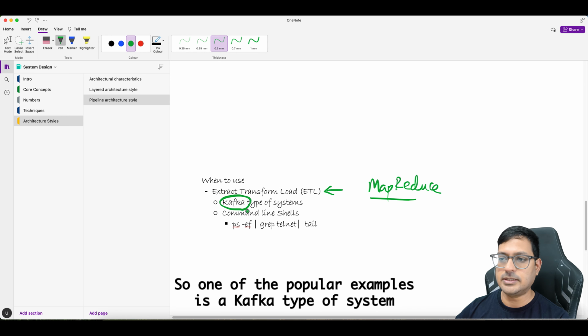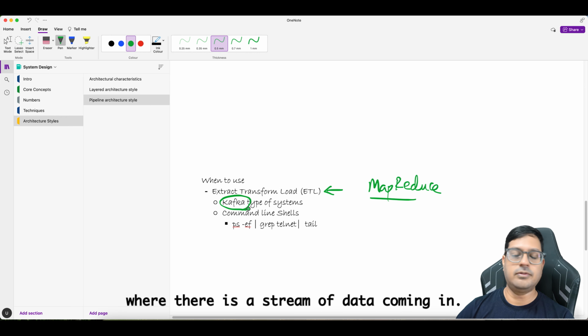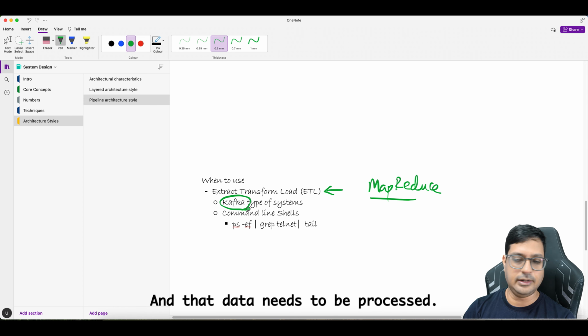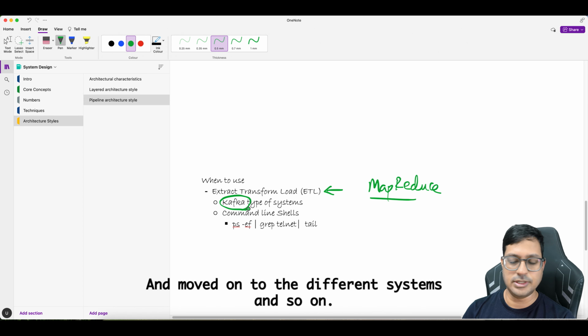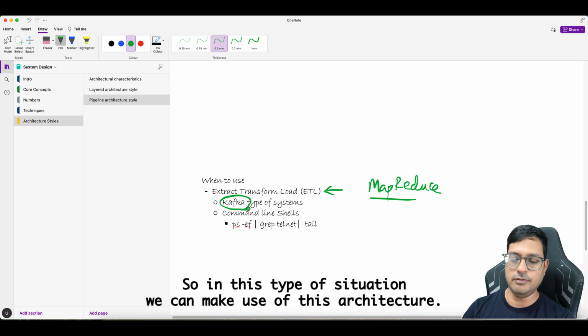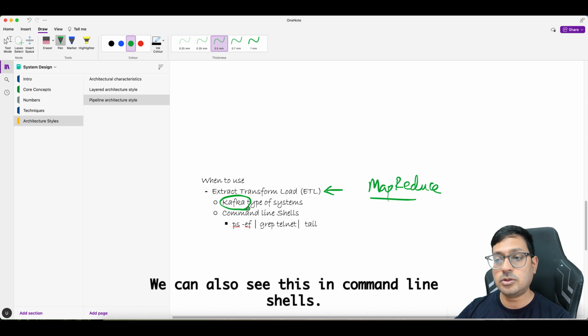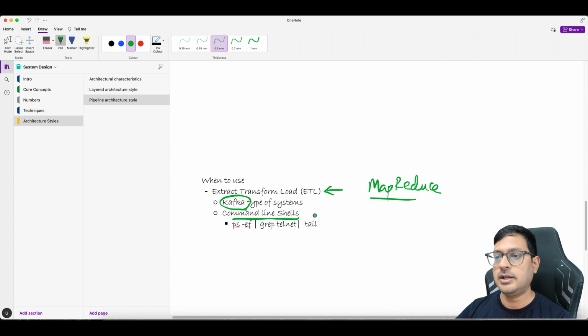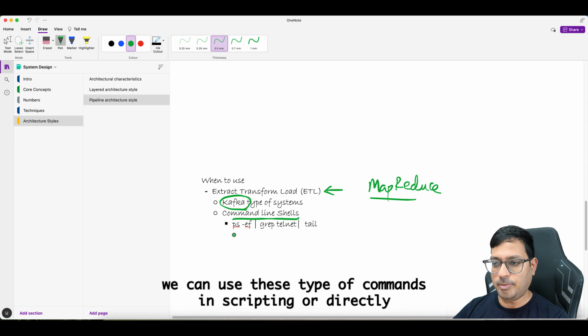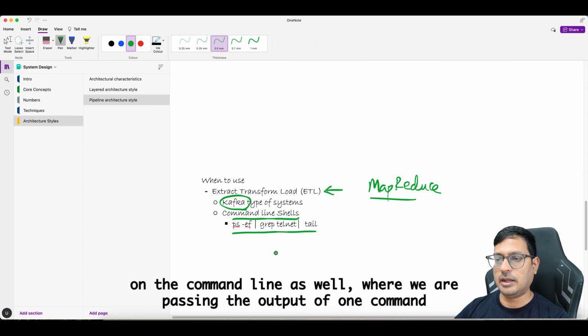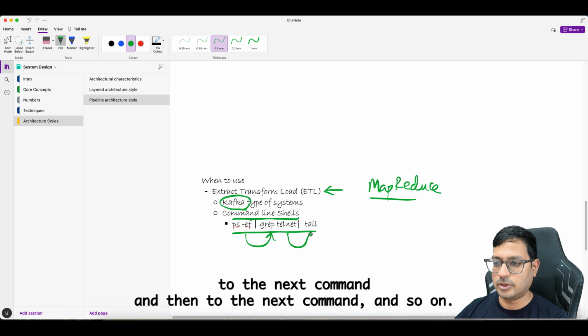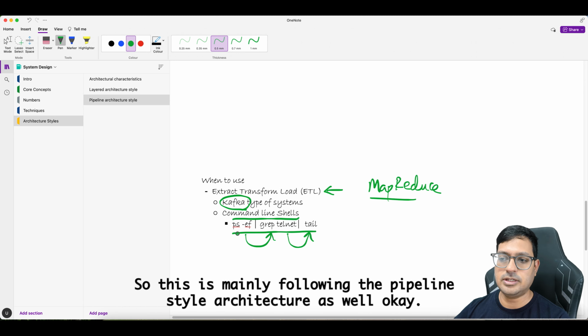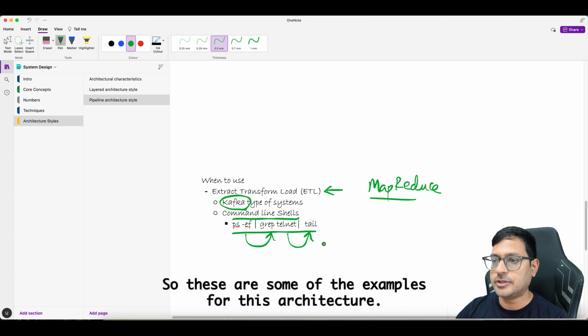One of the popular examples is a Kafka type of system, where there is a stream of data coming in and that data needs to be processed and moved on to the different systems and so on. So in this type of situation, we can make use of this architecture. We can also see this in command line shells. If you have ever done Unix programming, shell scripting and so on, we can use these type of commands inside shell scripting or directly on the command line as well, where we are passing the output of one command to the next command and then to the next command and so on, right? So this is mainly following the pipeline style architecture as well. Okay, so these are some of the examples for this architecture.